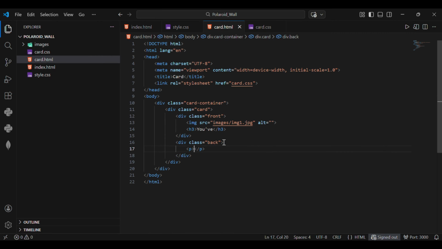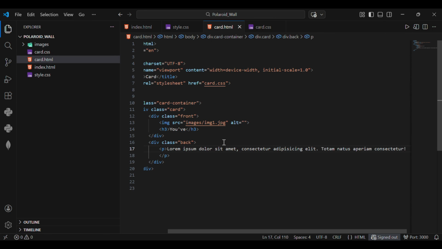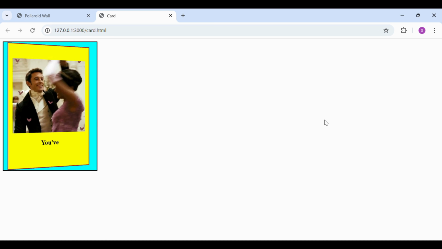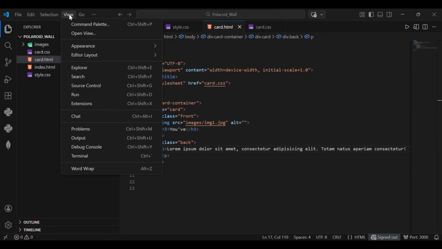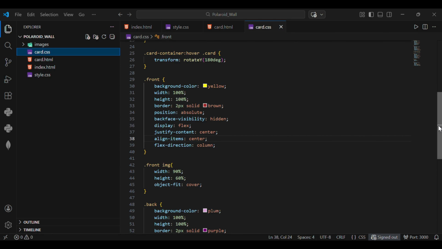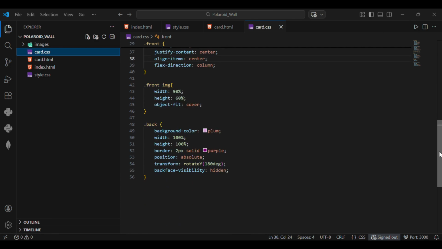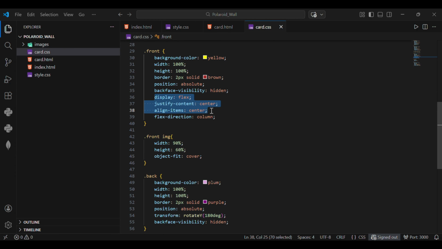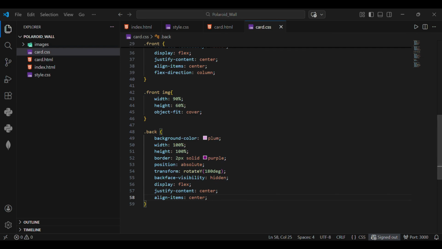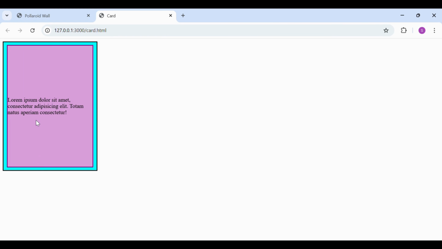Then on the back, let's put a paragraph, lorem 12 for some text. This also needs display flex, let's just copy paste that. And then we also need text align center.